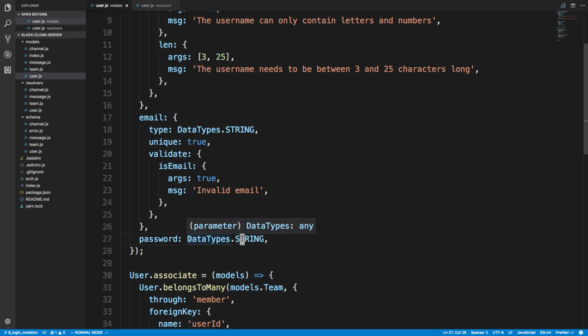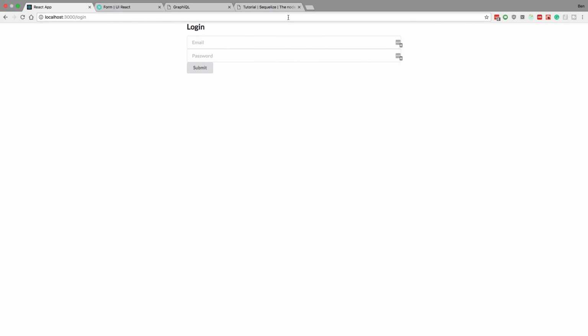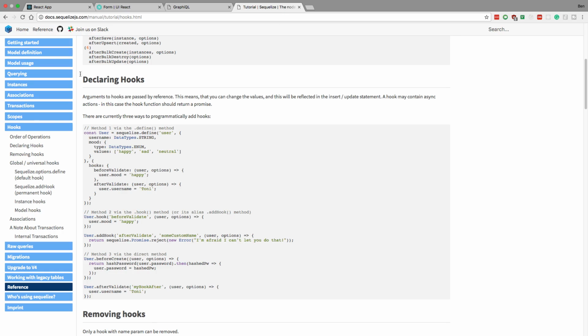Because our password we're storing is the hash, so it wouldn't work. But there's a way to get around this. So over here, Sequelize has hooks that can run. So really we want to run after validation, and we want to just set the password to a hash password, or do it after create or before create, either one.